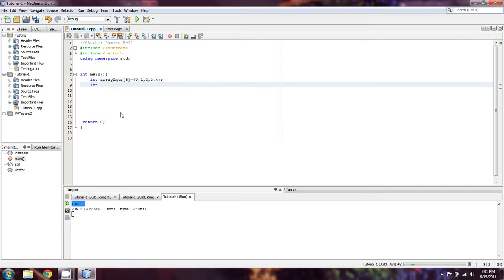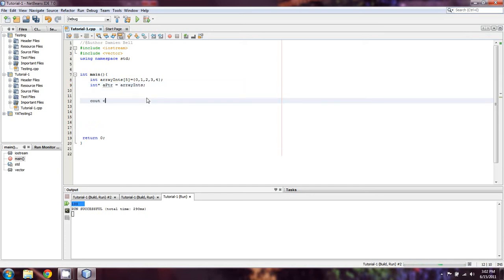But now we're going to make a pointer, and we're going to call it pointer again because I'm feeling kind of lazy. And we're going to have it point to array ints. We're not going to have it actually point to the value array ints. We're simply going to have it point to the array itself. You might be a little confused as to what this does, and I want to show you, and I think you'll get a hint at why this is important.